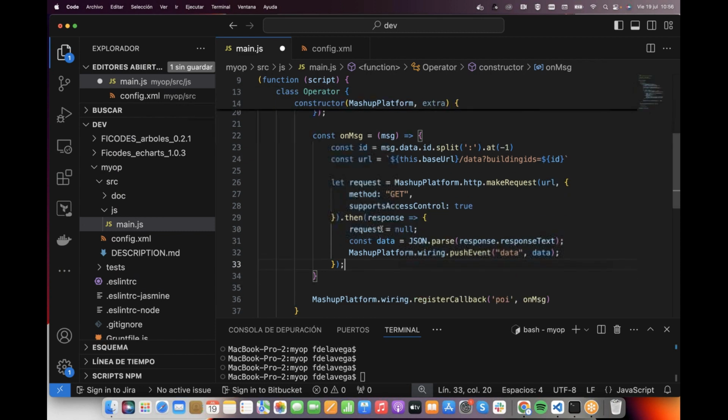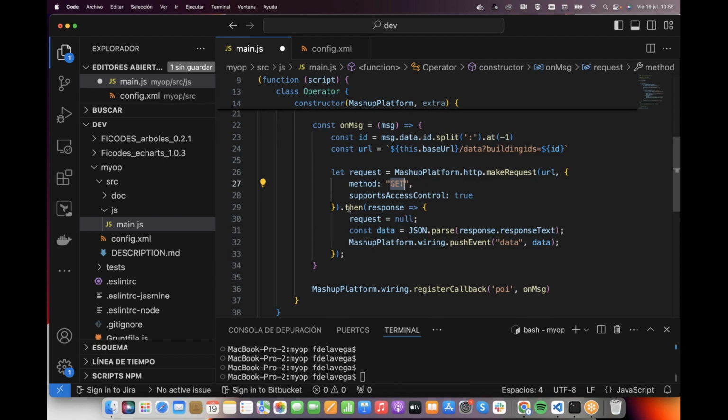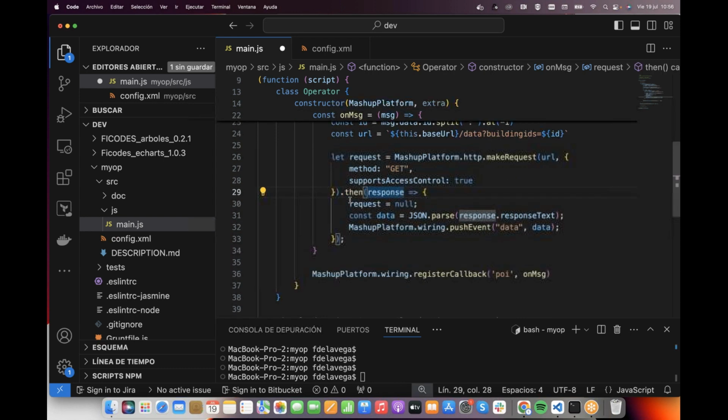Why? Because the Mashup platform library uses some proxy that comes within WireCloud that allows you to make requests to those servers that has enabled the cross-domain control. So in order to avoid cross-domain problems, you can use this library in order to avoid such problems. And well, this is what I'm going to do directly.